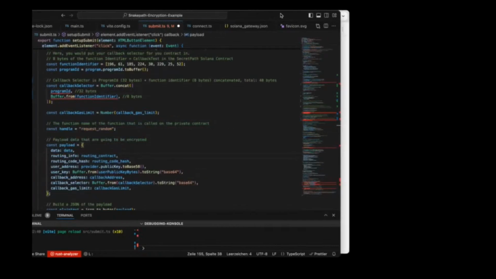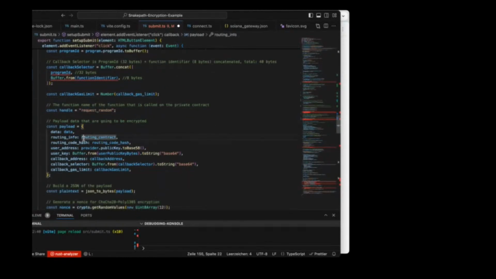And now this is really going to get interesting, which is actually constructing a payload. In that case, we want to request the randomness. This is the function name that we're going to call inside of our own secret contract on Secret. Next, we're going to construct a payload which contains the data, which I told you was here the number of random words. Next, we're going to define the routing info and code hash, which is simply put the contract address and contract code hash.